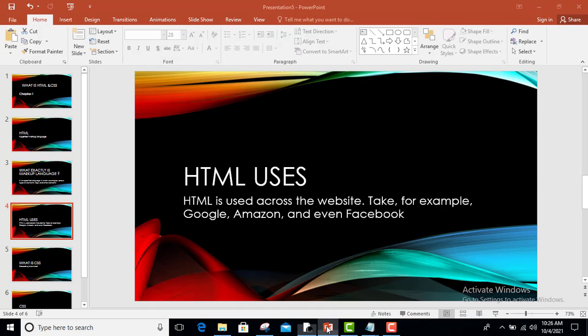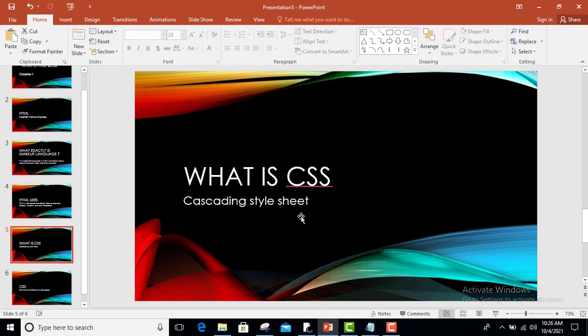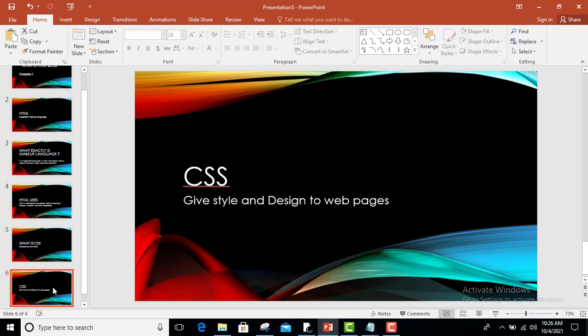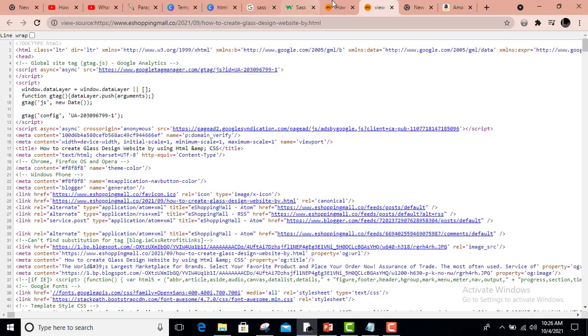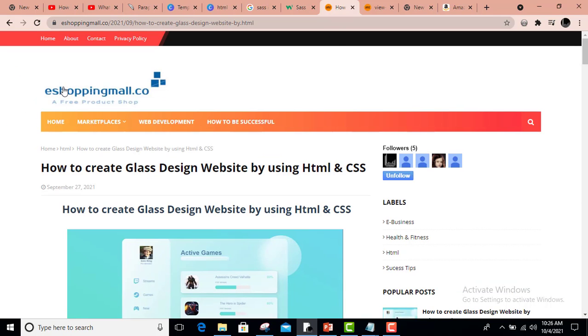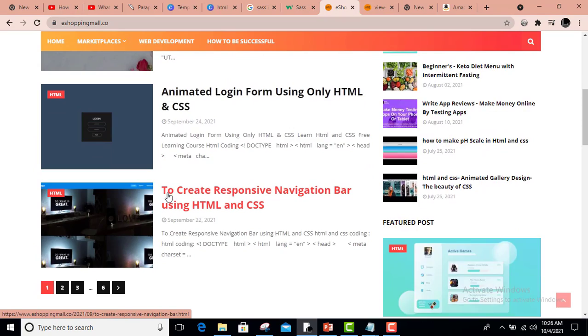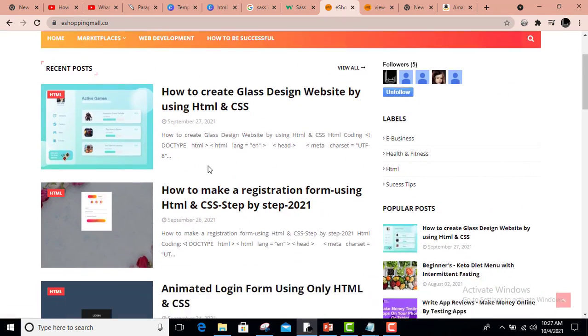What is CSS? Cascading Style Sheet. It is used to give HTML pages style and organization. For example, if we developed a page of a website using HTML, we can give it a design using CSS, and that design will give any website a nice and organized appearance.